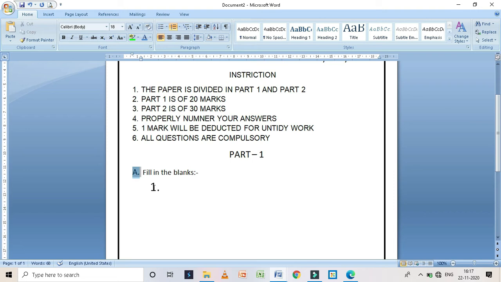So you would know A number question, that is fill in the blanks, and under which is 1, 2, 3, 4, 5, all the fill in the blanks are there. It has become quite big.